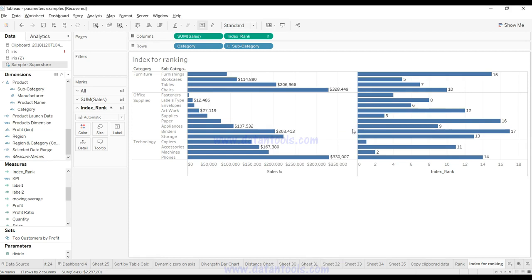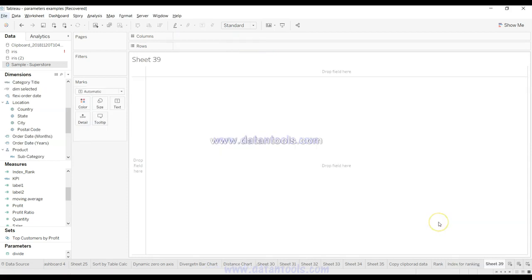Hi there, welcome back to the next video, and in this video I will show you the map object. In previous videos I've also shown you the map, but today we will go a little bit deeper into the map layers and understand what they are.